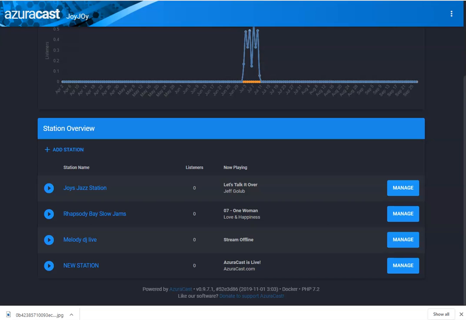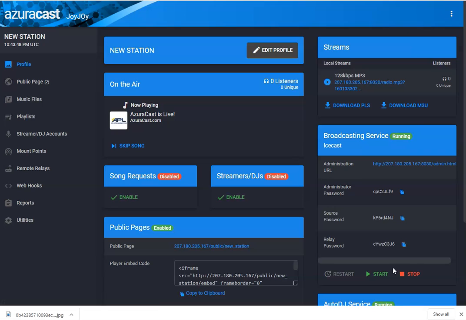So once you get your login, you'll see your station. In this case, you may only have one. It'll have your station name. And you click here on the right-hand side where it says Manage. And that'll take you to a screen that looks like this. And this is your main control panel.